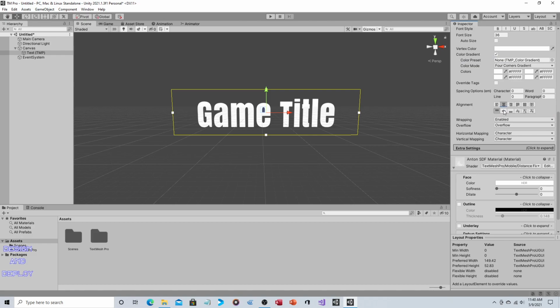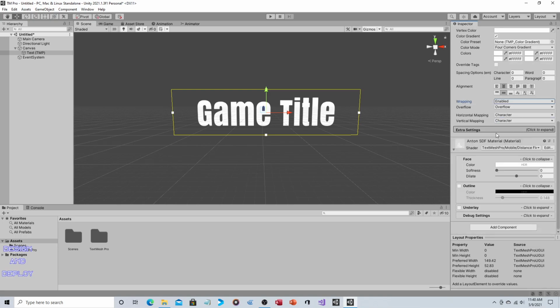Alignment as far as horizontal, vertical. Wrapping, do you want it to be enabled or disabled? You really can't tell here because the size of this does not extend beyond the size of the box. So that's if it can't fit on one line or fit within the box, what happens? Overflow, horizontal, vertical mapping, we'll skip those for now.